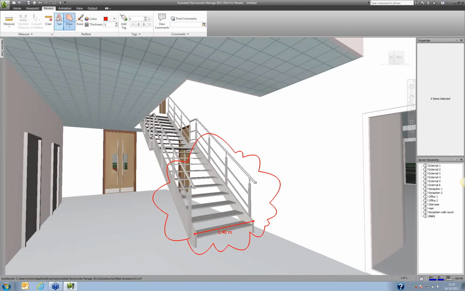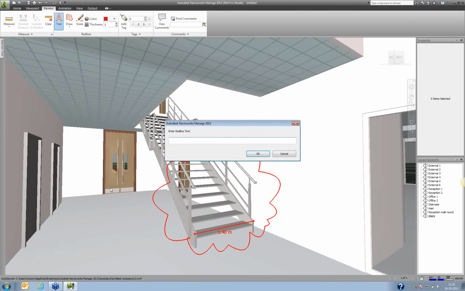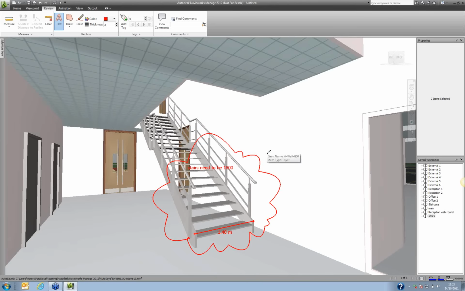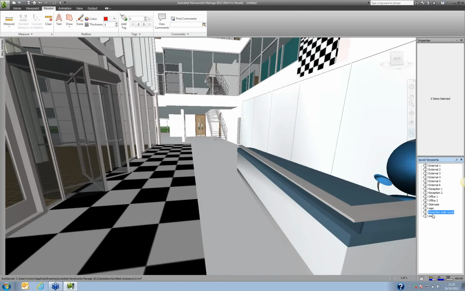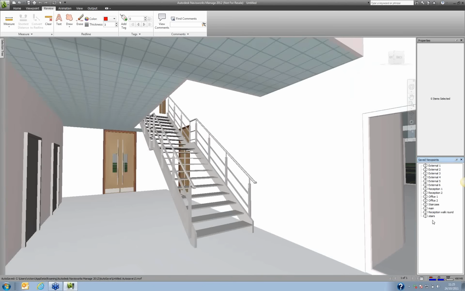Okay, and I'm just going to put a piece of text on there. And next, what I'm going to say to the person is, stairs need 1600 wide. Okay, right. What's done? The markup now is on the stairs layout. So if I go to stairs, that's all the markup details.